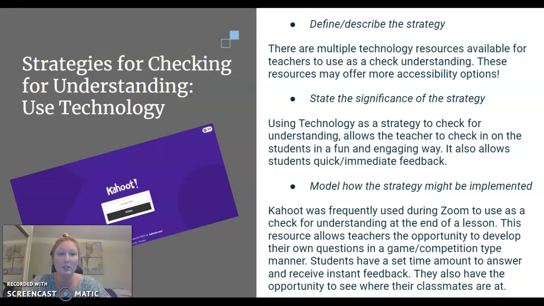Using technology as a strategy to check for understanding allows the teacher to check in on the students in a fun and engaging way, and it also allows the students to get quick and immediate feedback. Something that I thought of for this would be Kahoot. Some of us are familiar with this, but Kahoot was frequently used during Zoom as a check for understanding at the end of a lesson.